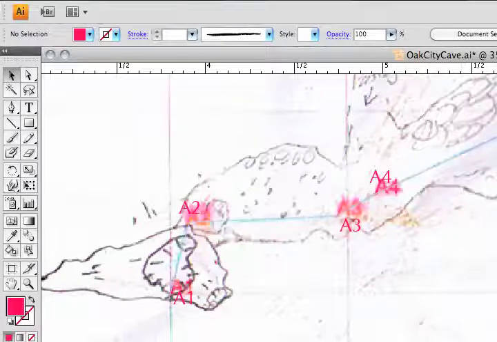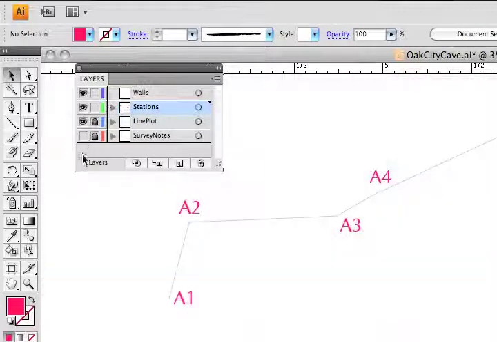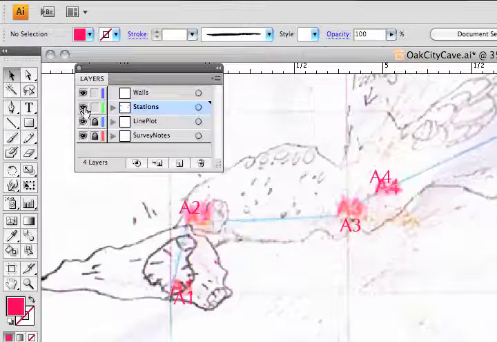So let's look at the layers palette again. I'm going to separate it and bring it over here. So I now have several different layers. I can turn off my survey notes, I can turn off my line plot, and now I'm just left with stations. So that's the beauty of these layers.